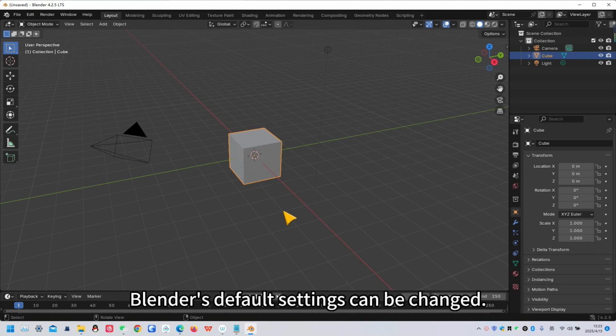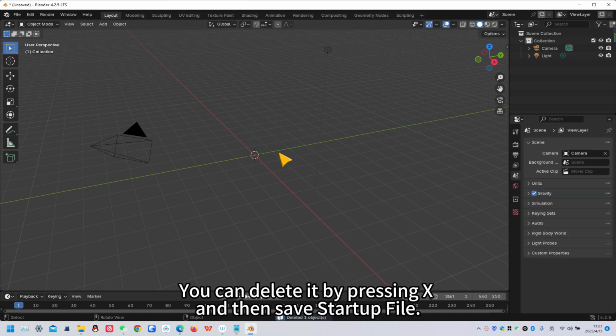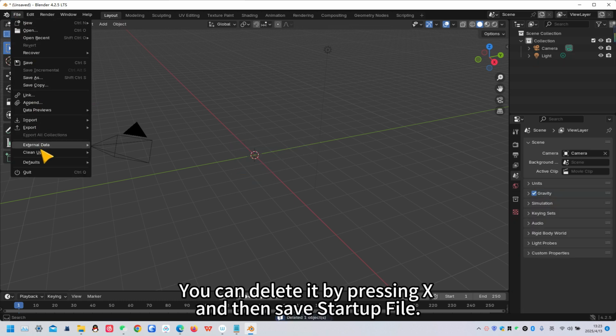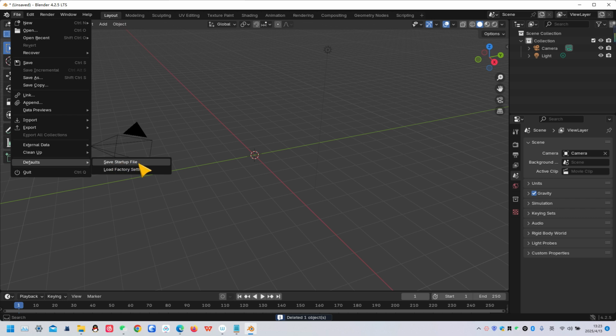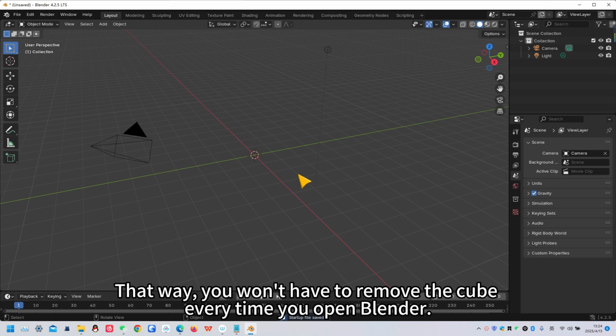Blender's default settings can be changed. For instance, the default cube often isn't needed. You can delete it by pressing X, and then save startup file. That way, you won't have to remove the cube every time you open Blender.